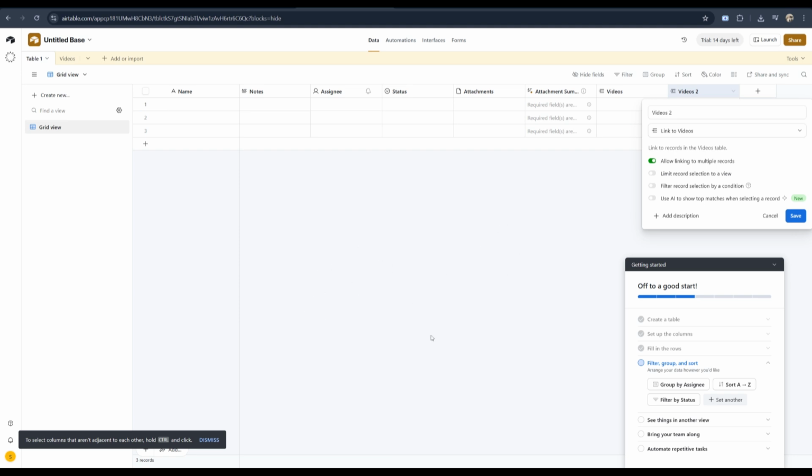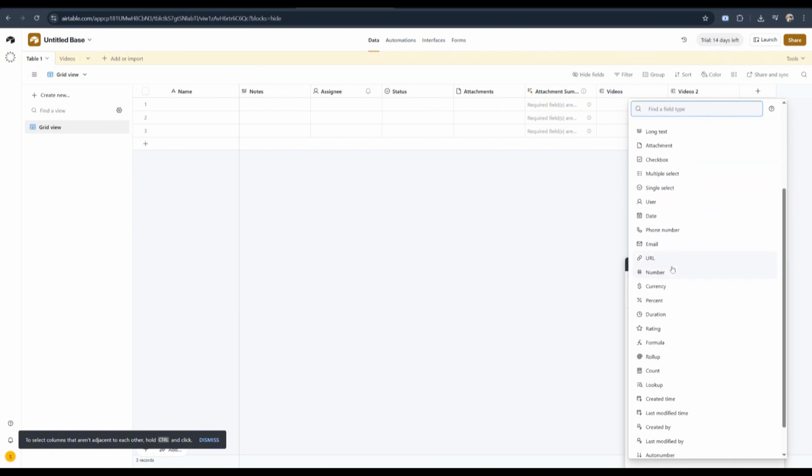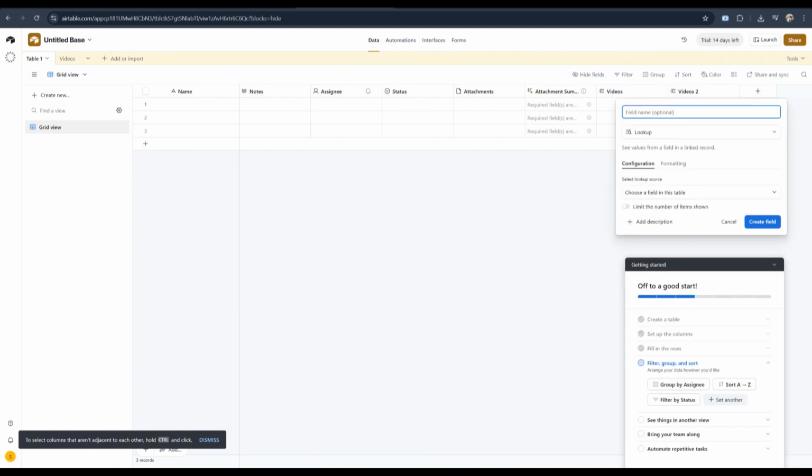For better organization, you can also use lookup or rollup fields to display related data, like a client's email or the number of projects they have. This turns Airtable into a more powerful, visual database.